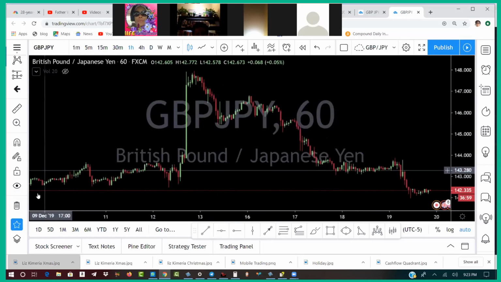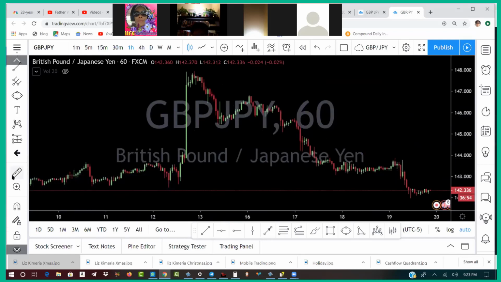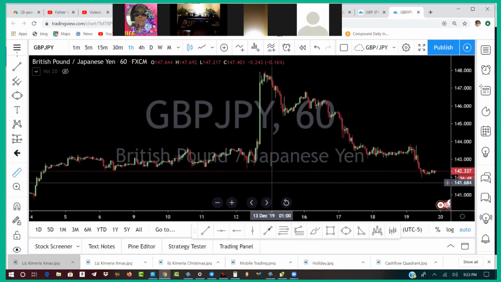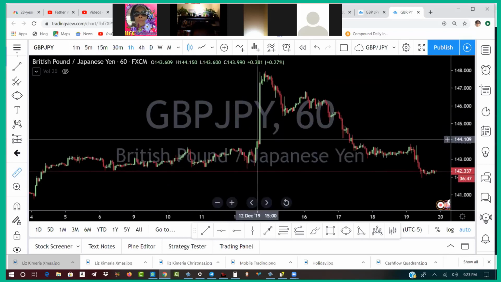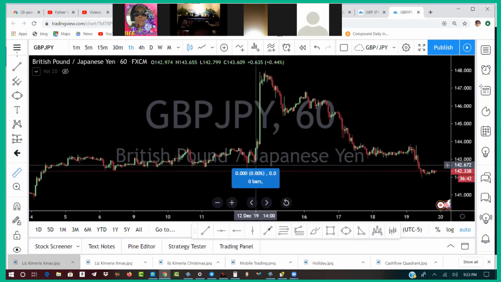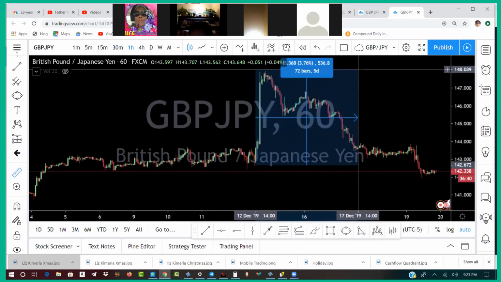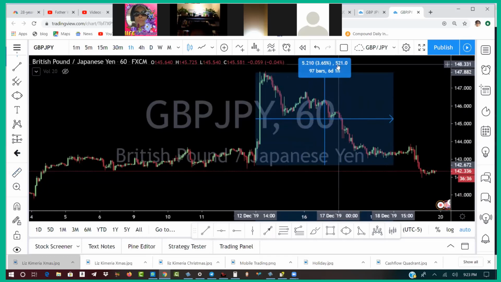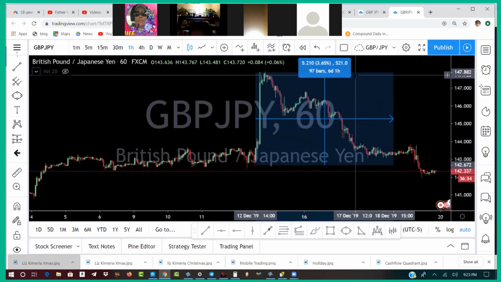What other feature here do I think you guys need? Oh, and Catherine, I hope you know how to use this. This is the ruler that you use to measure the pips. If you're measuring from here to here, you just click on it and you go there and you go up to where you are measuring. And there it is, it's 521 pips, sorry.